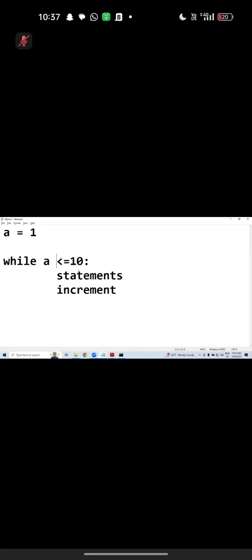This is the variable creation, and this is the condition. A condition always gives a Boolean result, either true or false. Remember this. If the condition result is true, I want to print A. Once we get A, then you can increment A: A equals A plus 1. This is the code we need to write.